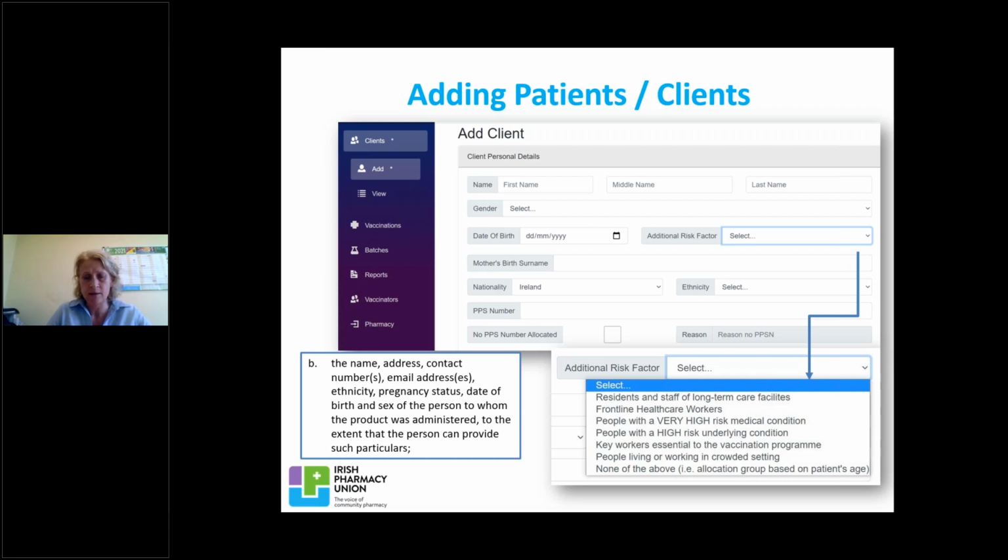The PPS number is pretty much essential, and again, consider when you're booking people in that you have this information. You can tick no PPS number allocated and then give the reason on the right-hand side. I think I talked about it in the last meeting, but if you don't collect the PPS number, the payment for the vaccination service will be outside the normal payment process.